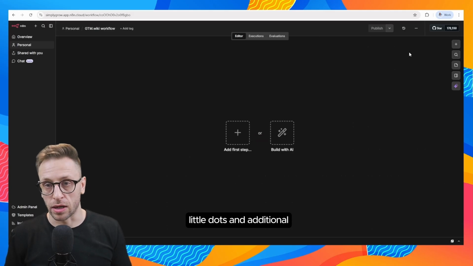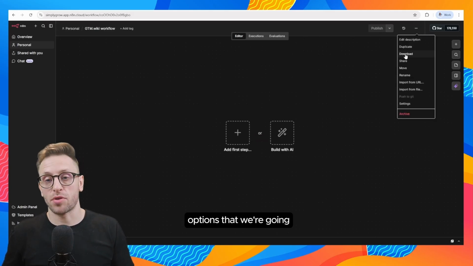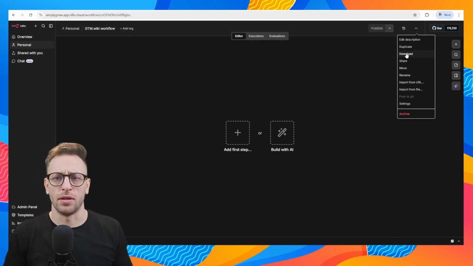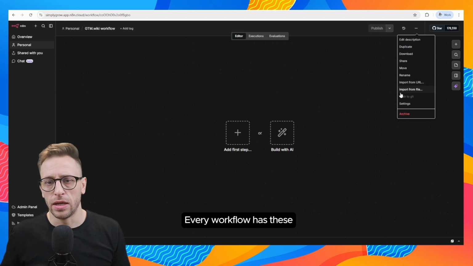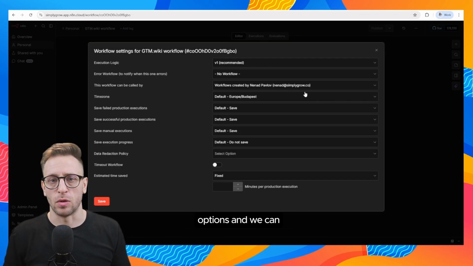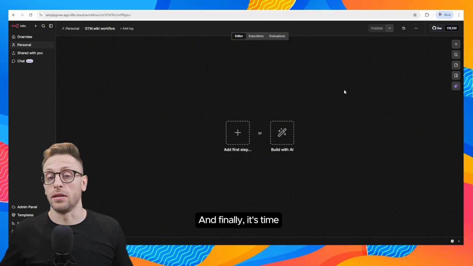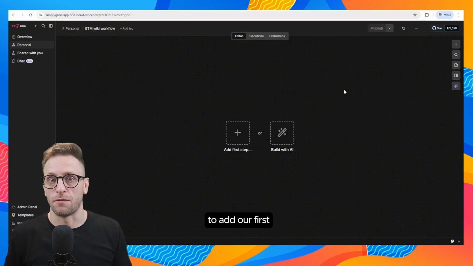Then we have three little dots and additional options that we're going to cover in great detail, like editing, description, duplicating, downloading, importing, etc. Every workflow has these options and we can adjust a lot of things with these. And finally, it's time to add our first node.